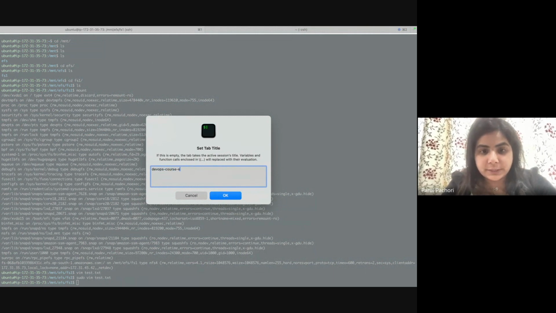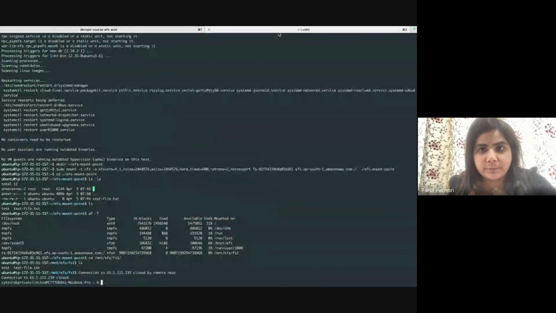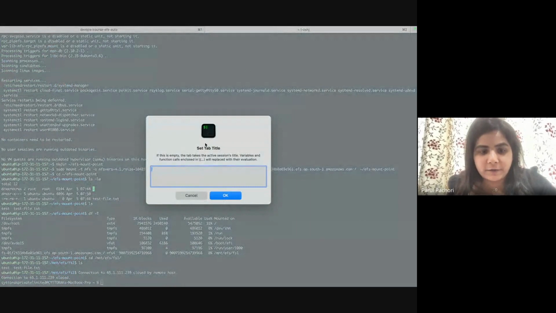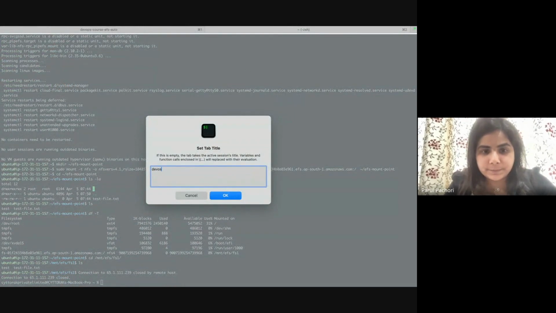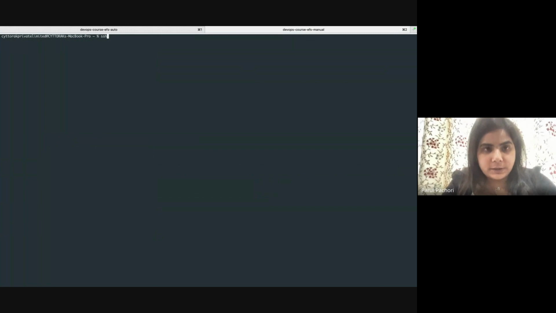I'm just renaming the tab here, DevOps. Why? Because I want to tell you that this is how it was automatic, or during the deployment. And I'll change the name for this one to be manual. So in this, I'll manually try and attach the EFS.